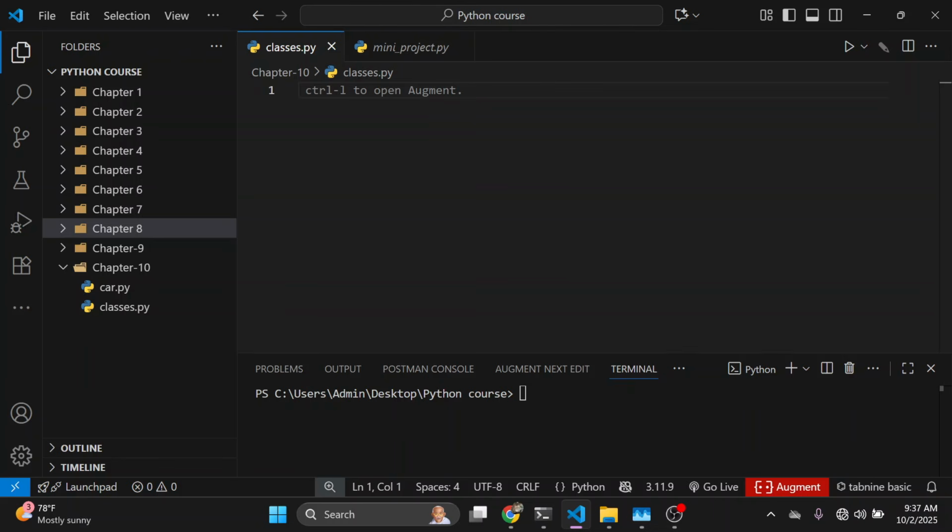So a class, like I said, is just a blueprint for modeling real world entities or abstract concepts. And if you want to create a class in Python, all you have to do is just type the keyword class followed by the name of the class. Now, in Python, the naming convention for creating a class is usually using an uppercase first letter. So let's say we want to create a class that models a car.